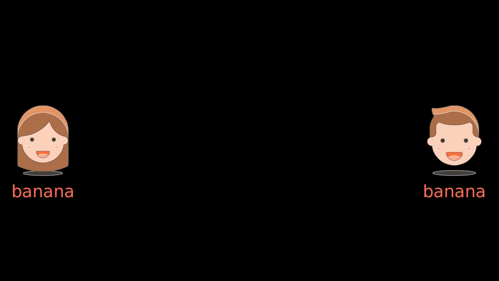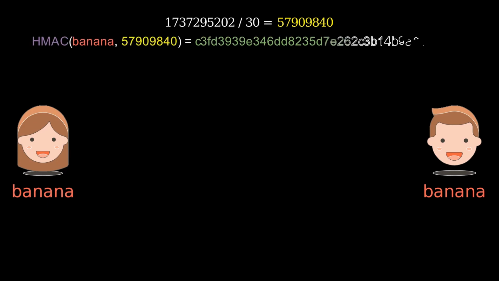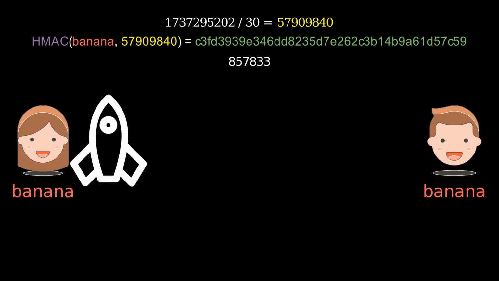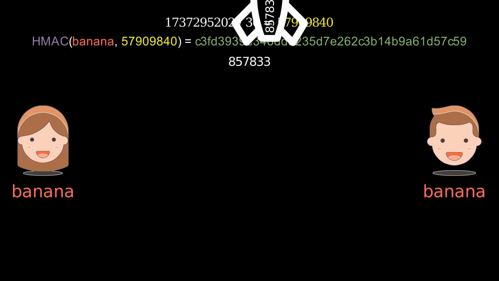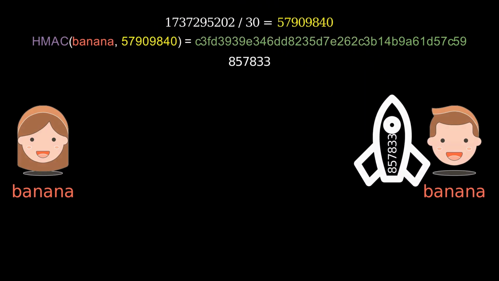So here is the whole process. Alice calculates the message number based on the current time and uses that number along with the secret key to generate the HMAC, which is then reduced to 6 digits. She sends it to Bob, maybe with a rocket ship, because Bob has to do the same calculations in less than 30 seconds, and if the results match, boom, it's really Alice.